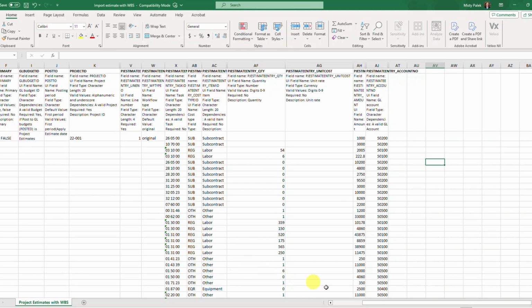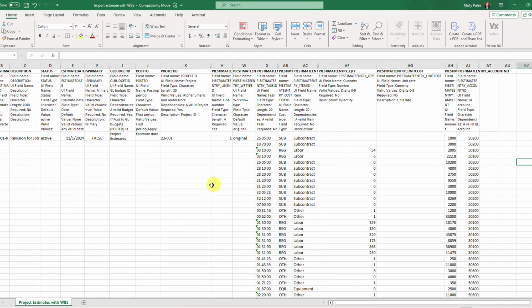You can see I have lots of columns hidden here, and that's just because it can be very expansive as to how many lines of detail you want to enter, how many columns you want to enter, and what dimensions you want to tag to these different entries, like maybe vendor. Over to the left, these columns are the header information for an estimate. And if you don't have a project already existing inside of Intacct, when you import an estimate, you can automatically create the project for you. So that's an option as well. Some of those columns are hidden too.